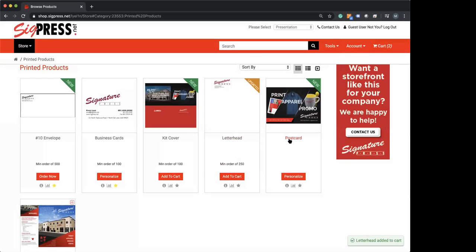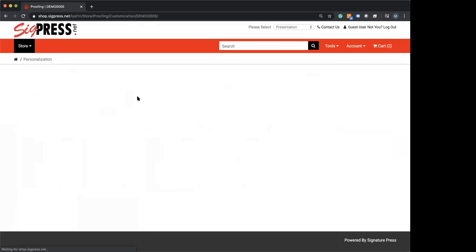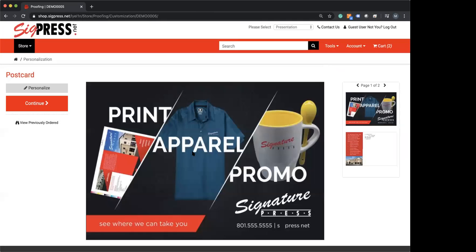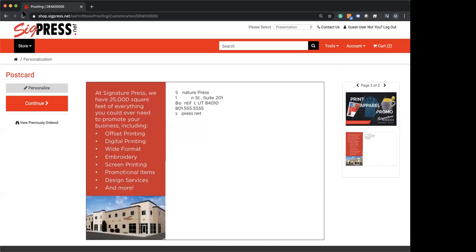One of the great things about the software, though, is its variable data and the ability to handle products that are customizable. So I'm going to go ahead and pull up this postcard real quick to show you. You'll see in this postcard, I've got some variable data in here. Refresh this real quick.